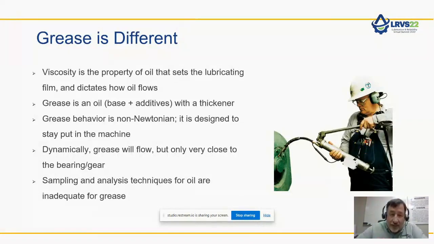So dynamically, we may get this impression that grease is just a lump. It's just this pile of material that stays in one place all the time, because when we pick some up or we open up a machine, that's what it looks like. The truth of the matter is that dynamically, under machine operating conditions, when things are moving, when gears are moving, when bearings are rotating, grease does flow. It does flow, but only very close to that bearing, to that gear, to those moving parts.